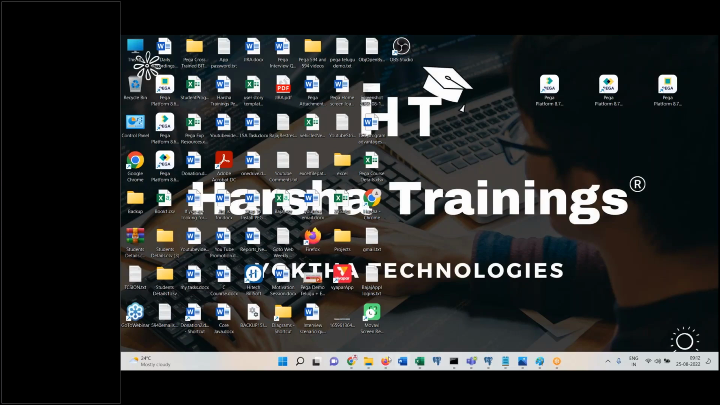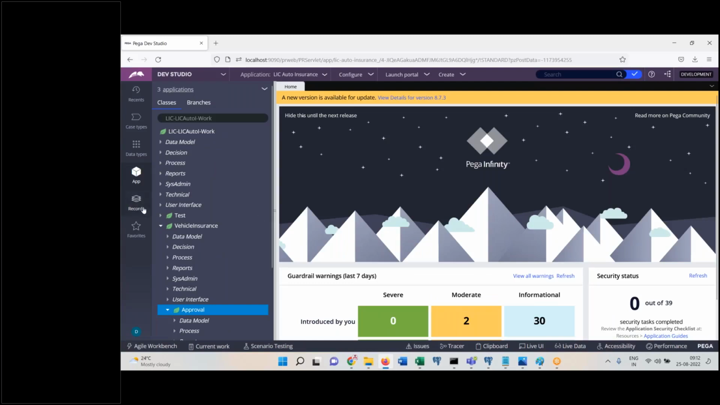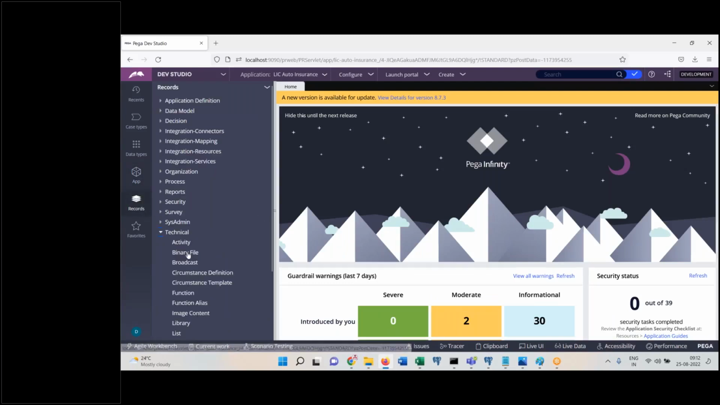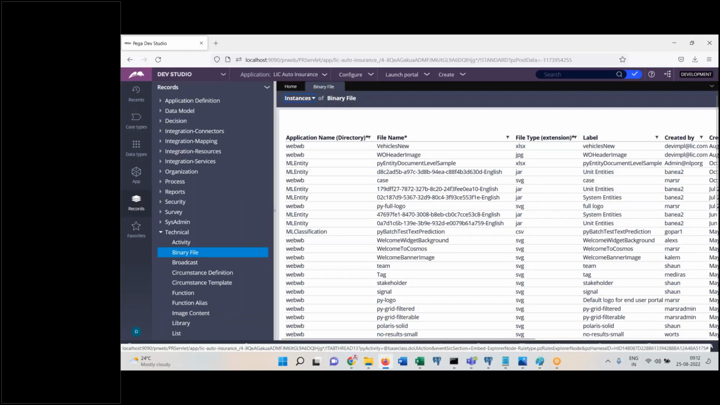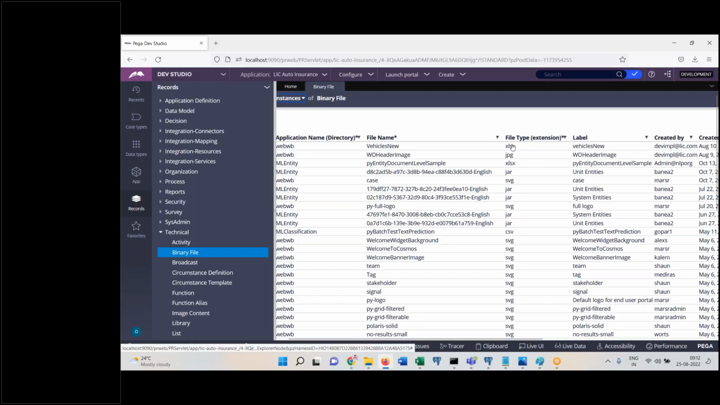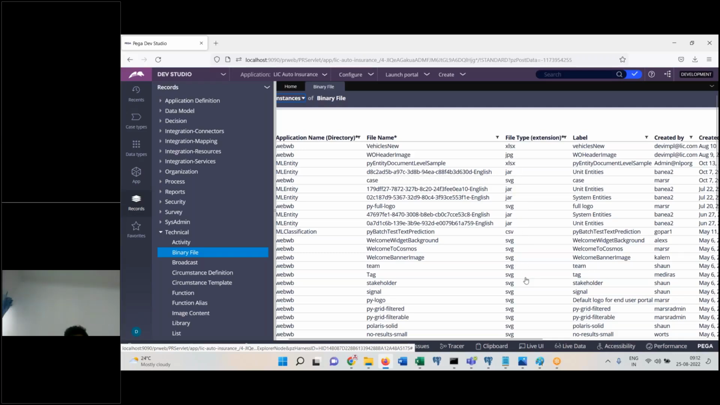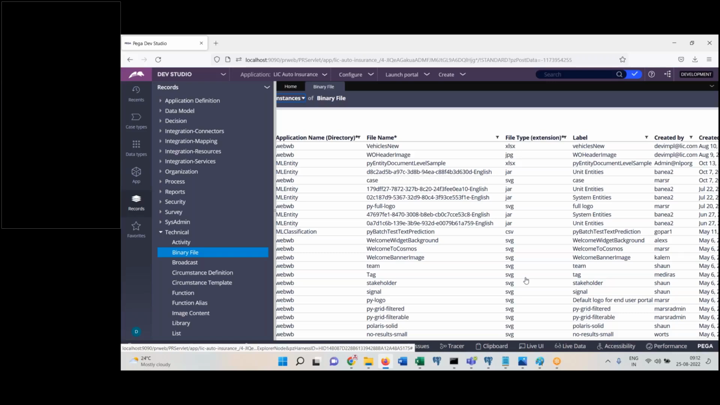Okay, so look at here. Under technical category we have a binary file rule. So what is the purpose of this rule? Why do we need to go for this particular rule? Look at here, file type. When you see file type, Excel, JPG, SVG, jar, CSV, like this, there are different file types. You know the extension of files, right? JPG files, PNG files, these are images. RAR files, jar files, these are zip files. Similarly you can have CSV extension files like this.